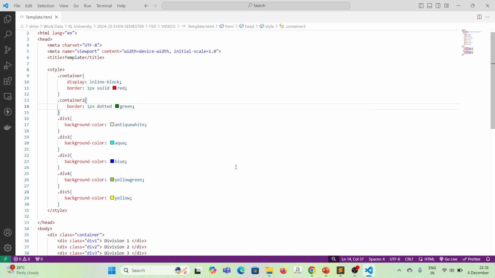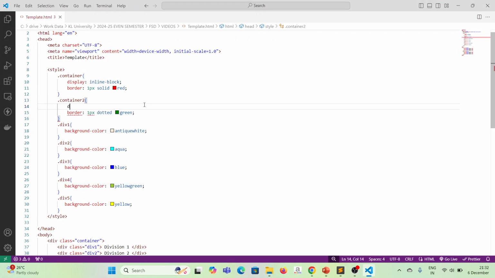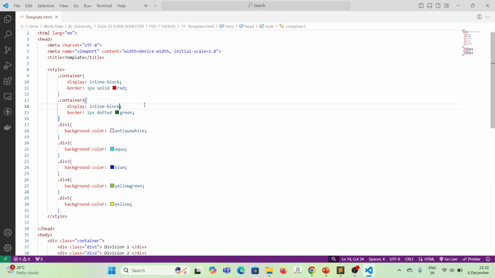Now you can see that two containers are appearing with their divisions. But you can observe that the second container is once again placed below the first container. If I apply display inline-block to it as well, the second container is also going to be inline-block. So now you know what will happen.